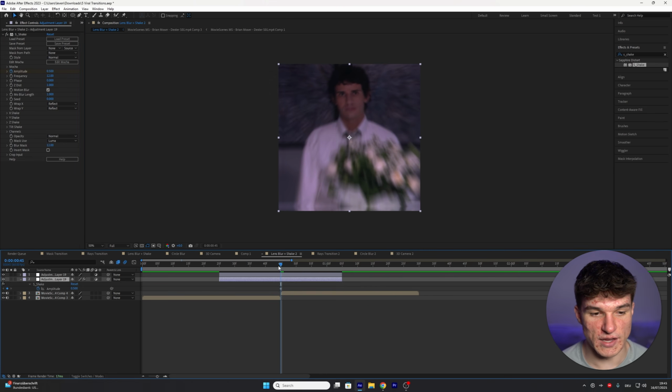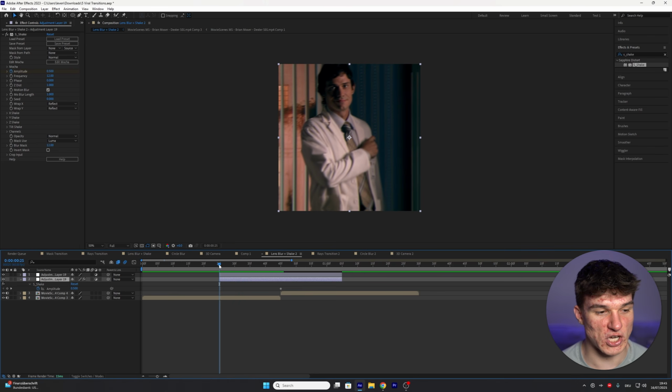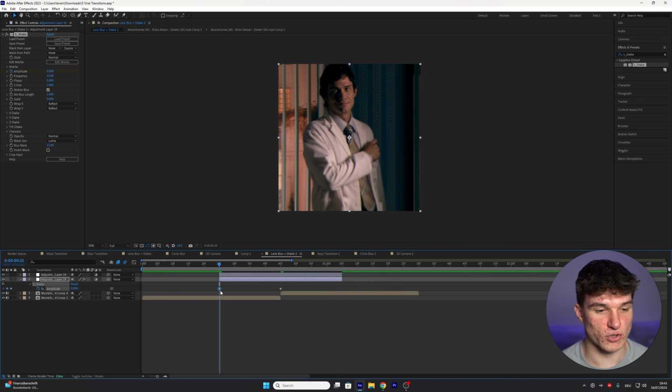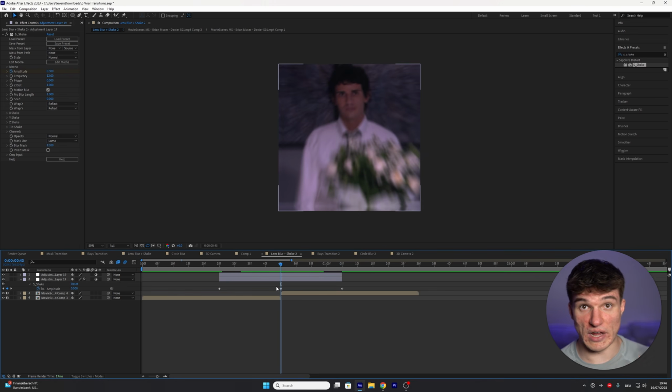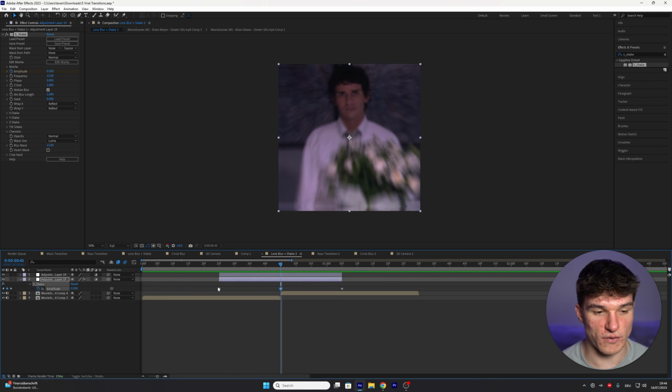Press U, you should see the keyframes, and we're gonna go to the beginning of this adjustment layer and reset this value from 0.5 down to 0. Copy this keyframe by pressing Ctrl and C, and then also go to the end of the adjustment layer and paste it by pressing Ctrl and V. Now we should have 3 keyframes, one with the value 0.5 and 2 with 0.